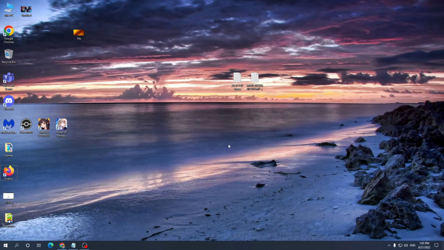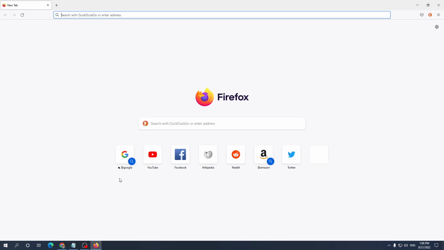Firefox, how to open private tab. So boys and girls, this is very simple. All you have to do is open your Firefox browser. Now let's say you have some important, cough cough, research to do.